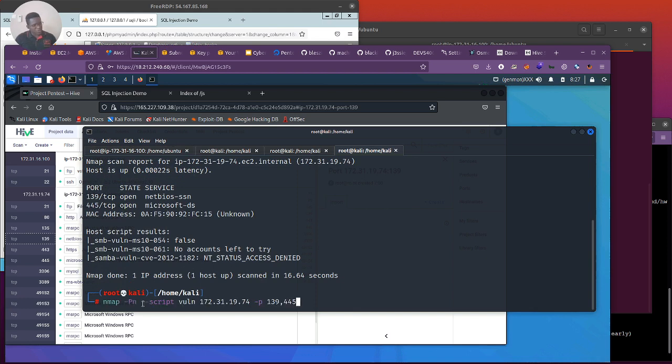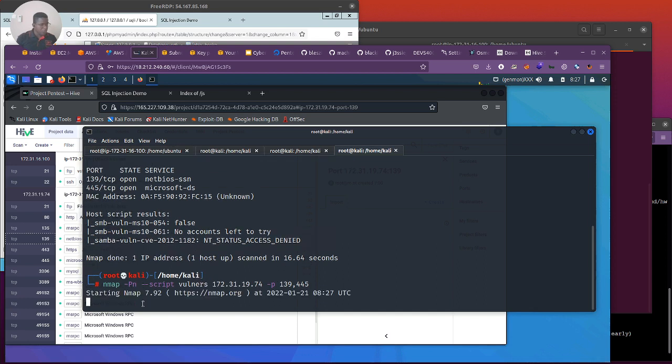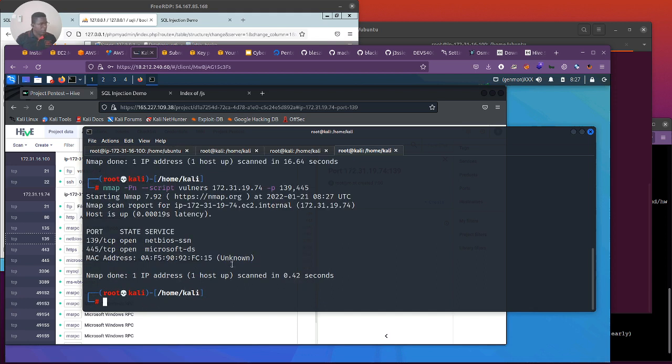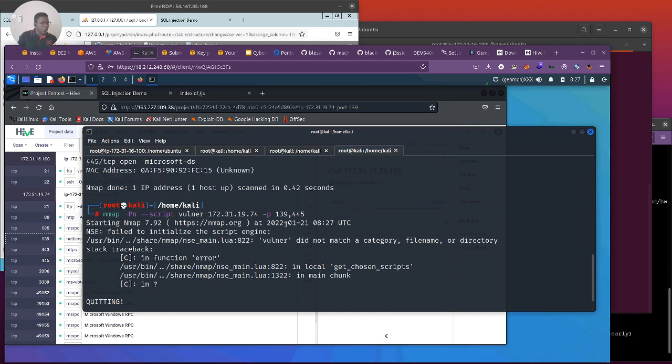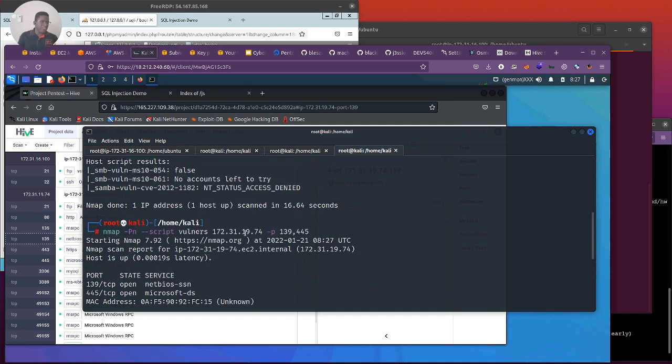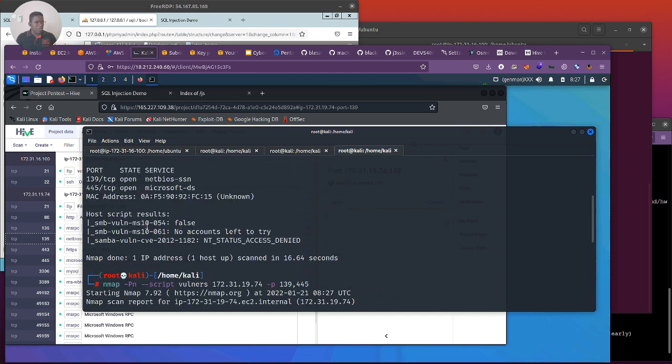Let me see if I can use the vulners script if it's here. Okay, obviously nothing happened. I think it's vulners? Vulners, I'm not supposed to put an S. Let me try. I'm not sure, I can't remember, I haven't used it in a while. Okay, but just showcasing that this is not vulnerable to MS17-010, neither vulnerable to MS08-067.